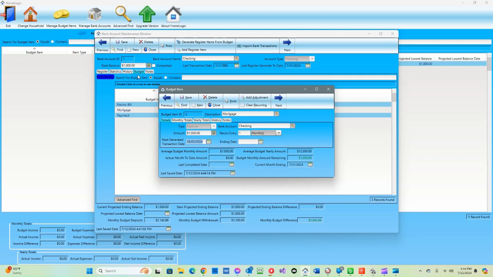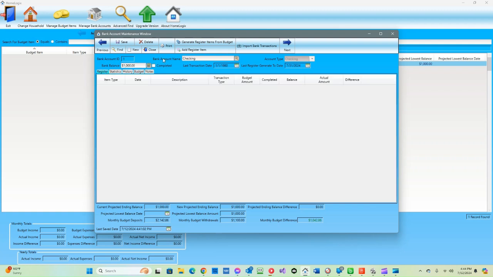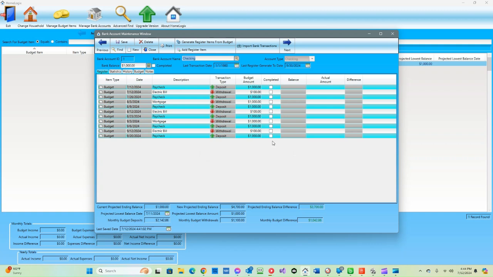Okay, there it is. Now we go to register, and this time what we want to do is generate register items from budget. So we click on that, and we'll want to go all the way, we will change that to September 30th. Okay, click OK, and it generates all the transactions.